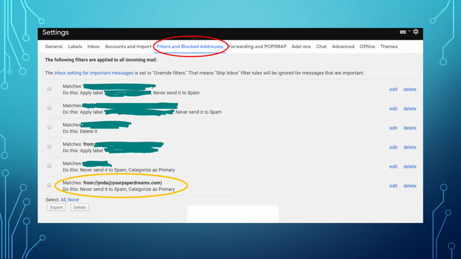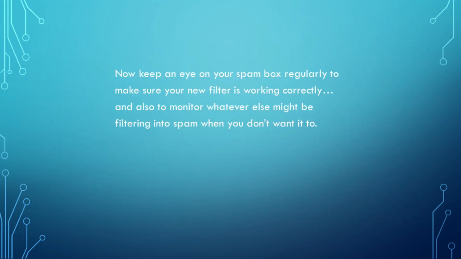Now you have just told Gmail that you want the stuff that's coming from me to end up in your inbox and not your spam box. We've done everything we can do to tell Gmail to do that. I bear no responsibility for what they decide to do with it. But hopefully this will again return my emails to your inbox so you can actually see what I'm sending to you. So my suggestion to you is to keep an eye on your spam box really regularly.